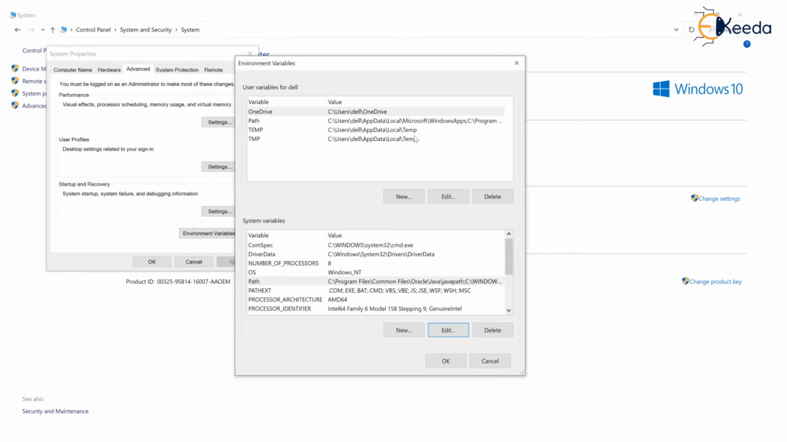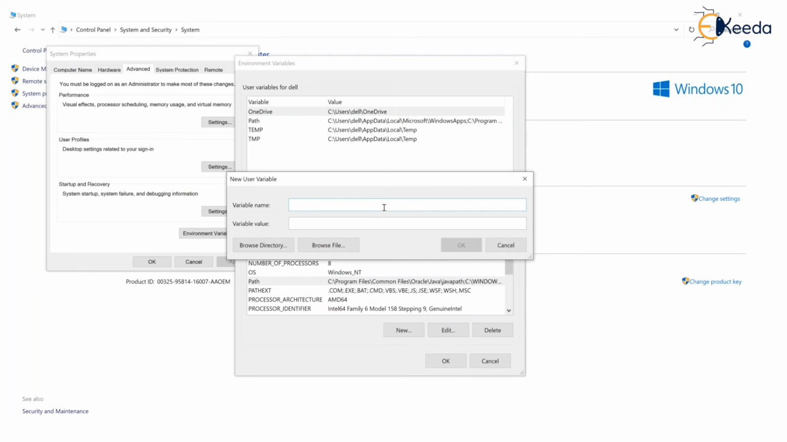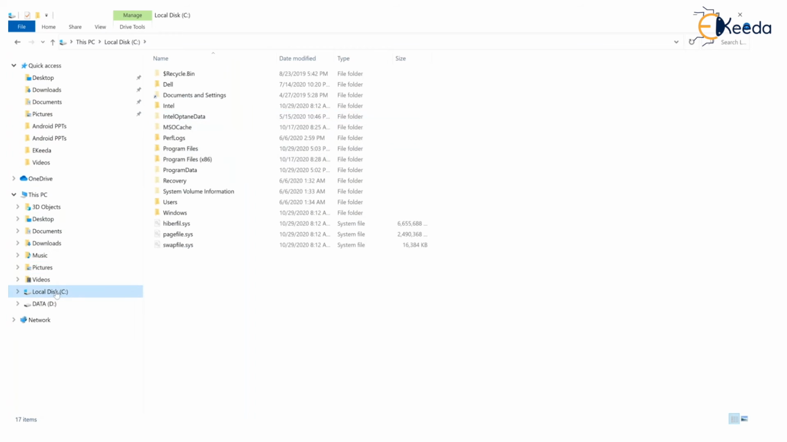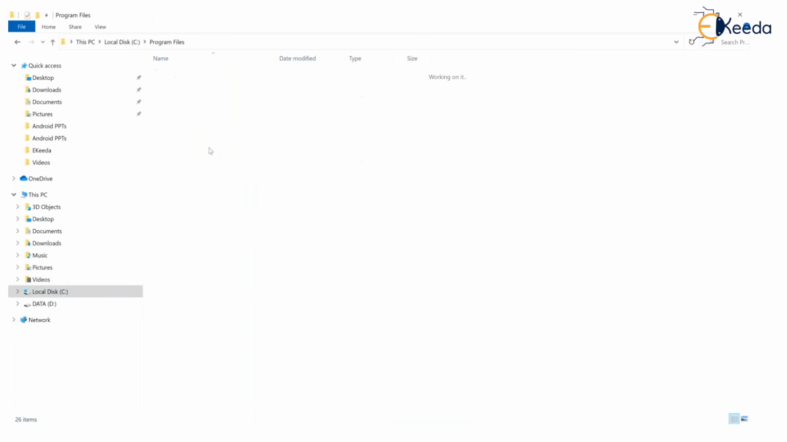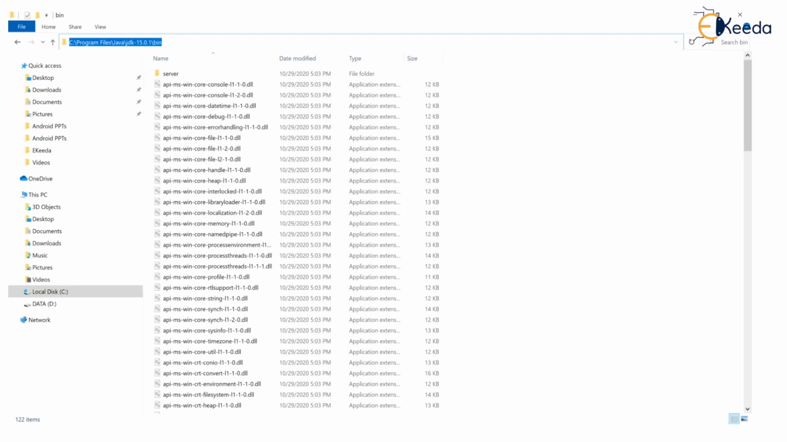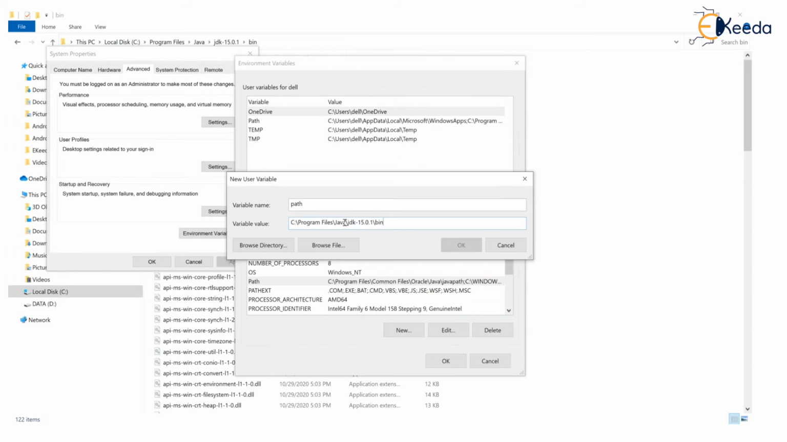Now let us start with user variables. Variable name as path. It can be anything, uppercase, lowercase, or a combination of upper and lowercase. It is not case sensitive. And the variable value means the installed JDK. The default location is inside C drive, Program Files, Java folder, JDK 15, inside this bin folder. Up to here, copy the path. Inside your user variable, paste it, end with a semicolon.